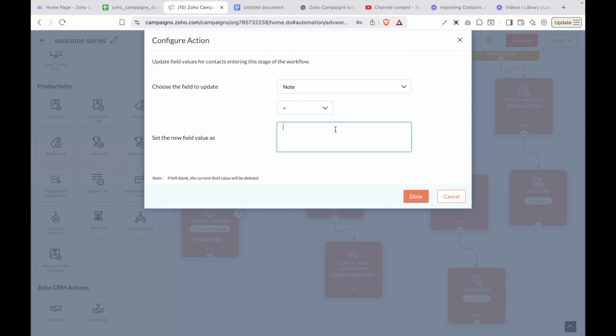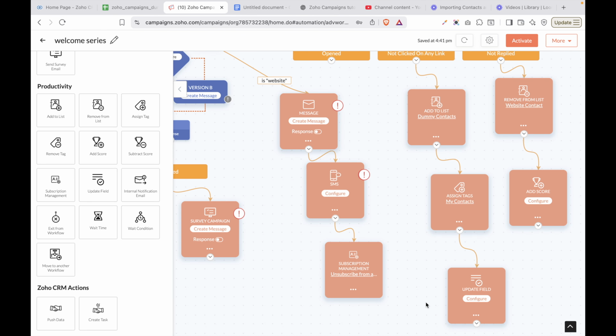So for the notes, if you want to add to it, you want to say is equals to plus. So for the notes, you have to use is equals to plus. What this means is that you want to add another note to the existing note that is already there. That is what the is equals to plus does. So you can add this note and say opened welcome email. So anytime they open the email, this is going to be added as a note to them. So when you're done, you click on done, and that has been updated.